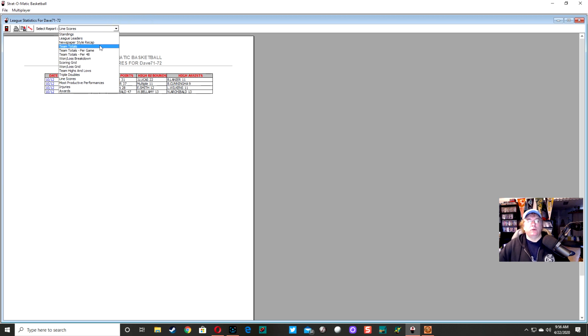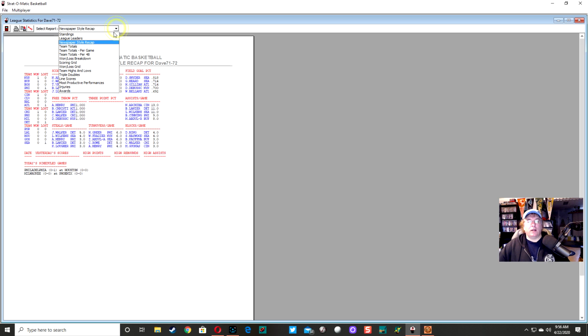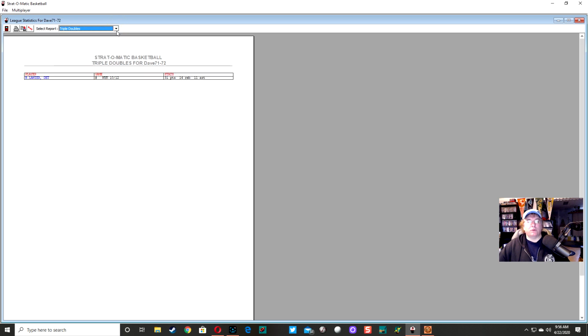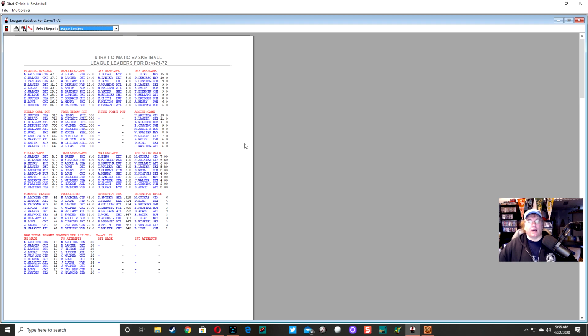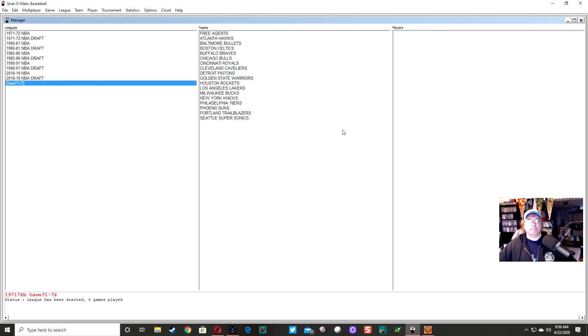Kind of bare bones. You got your newspaper style if you want. A lot of different reports if you want it. Triple doubles, the whole bit. So injuries, no injuries. So there's a lot of different things here you can look at. It's just, again, very data driven. It's very numbers driven. Not so much nice looking.